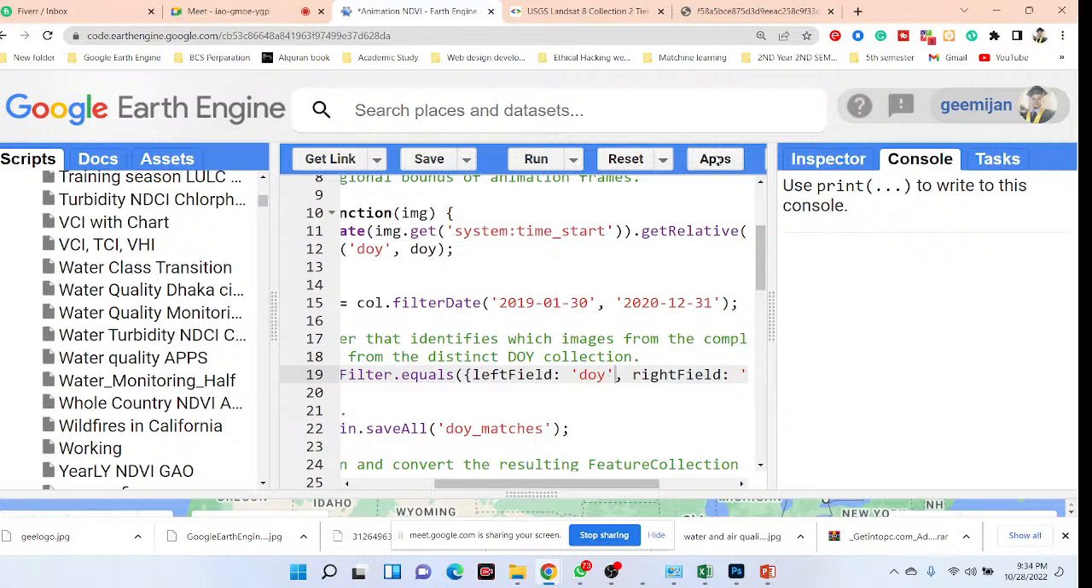Applications. Suppose you want to work with any type of web application. You can make an Earth Engine remote sensing web application for your research work as well as for project work. If you want to make a web application, then it will manage the web application.